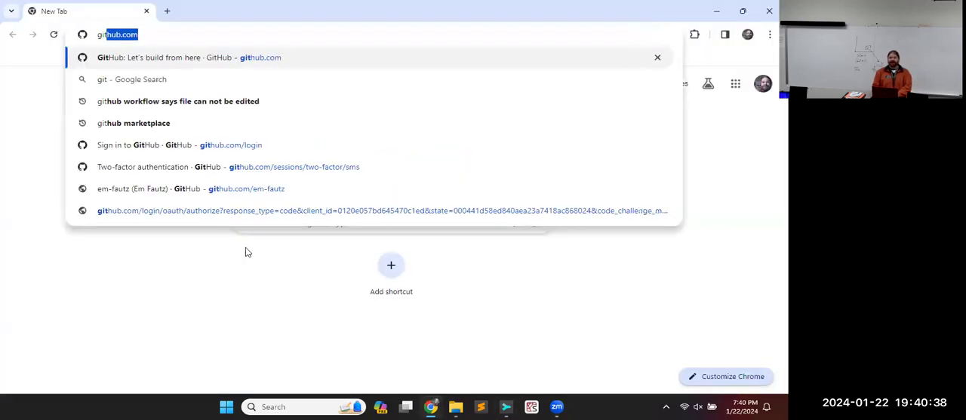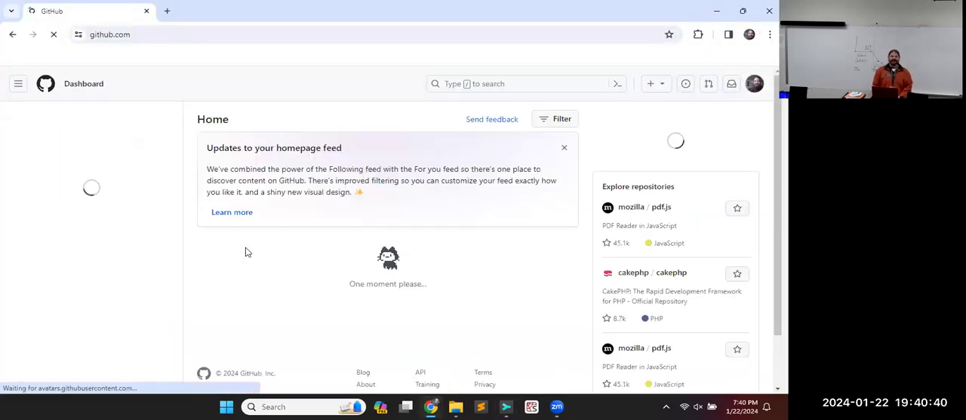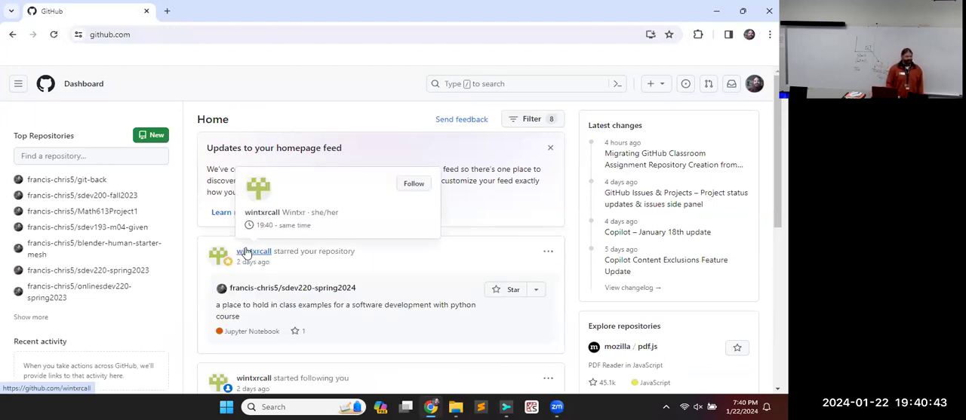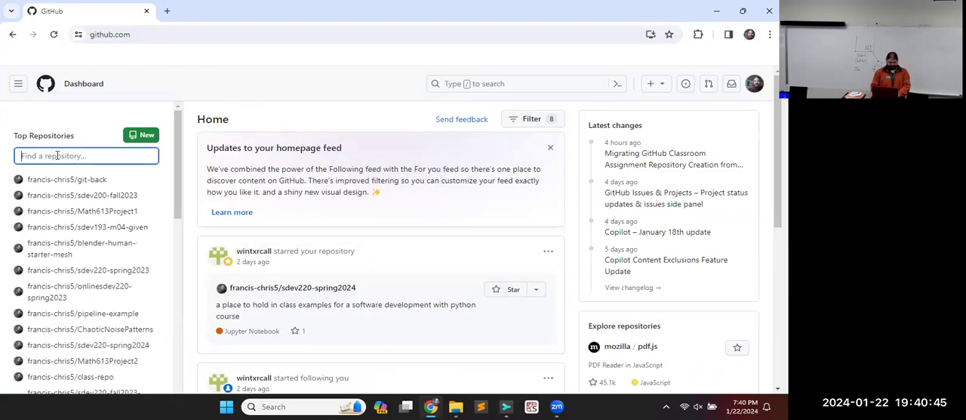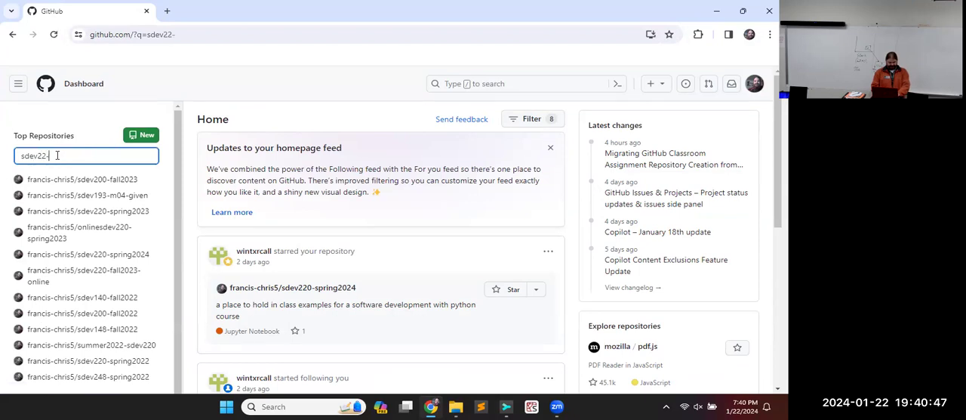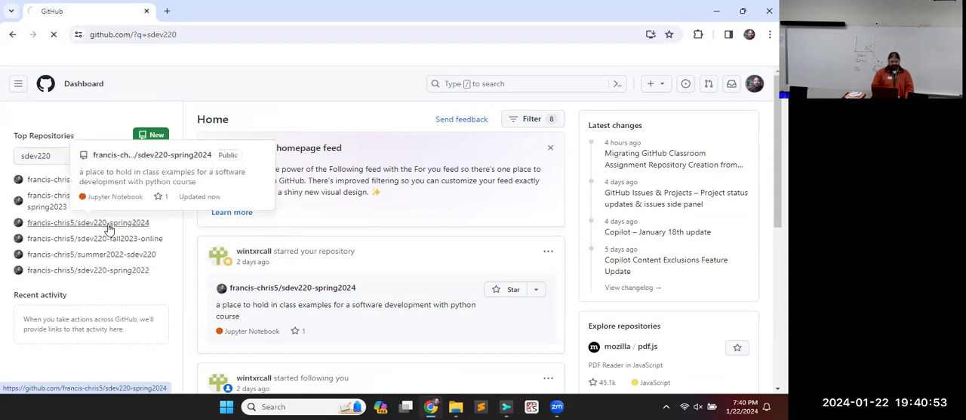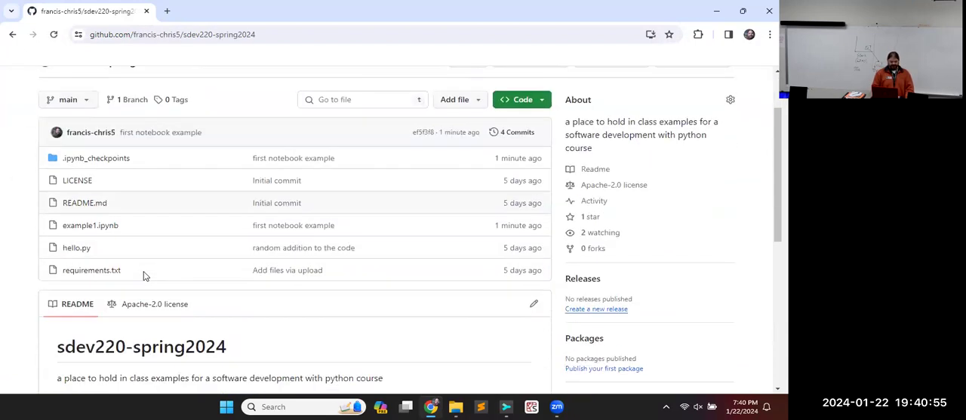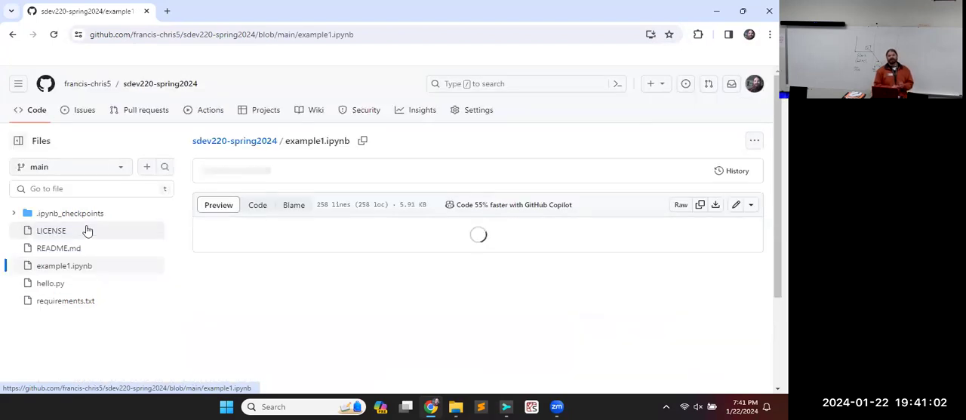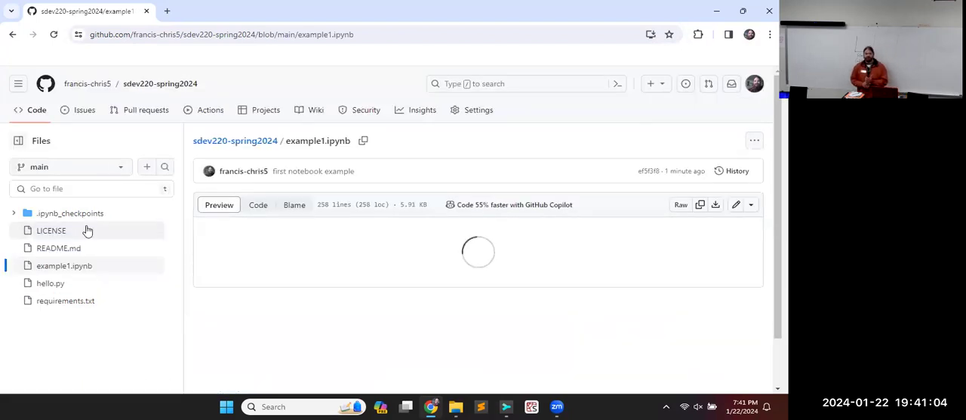There are lots of them out there, or in this class, you can just use the website buttons. Those will work fine. But if I look for that SDEV 220, spring 2024, this one, you see that notebook is right on there, pushed up there 1 minute ago. So everything's connected, and we have local software we can use.